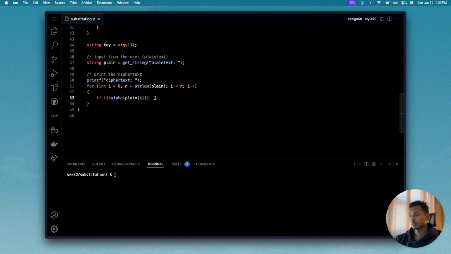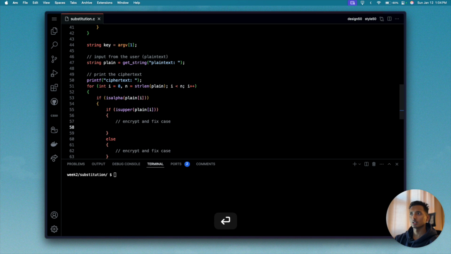If it is an alphabet, then we want to check if it's uppercase or lowercase. If isupper plain i, in that case we want to do something. If it is an alphabet and it's not uppercase, then of course it's a lowercase value, so we want to do this. So if it is an uppercase value, what we want to do then is print something, which is going to be %c. So the entire magic should happen here.